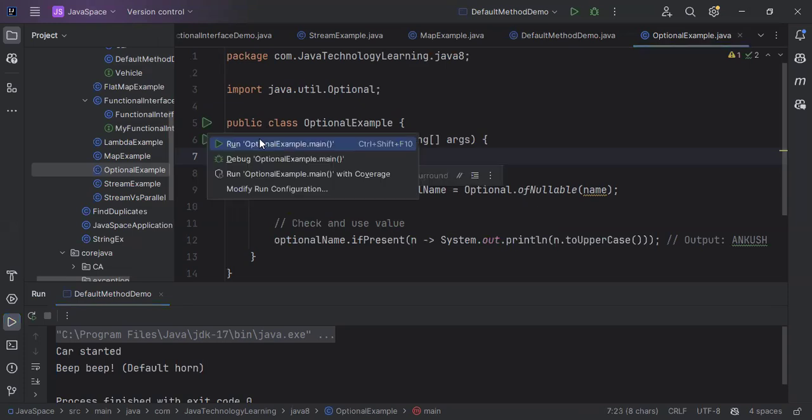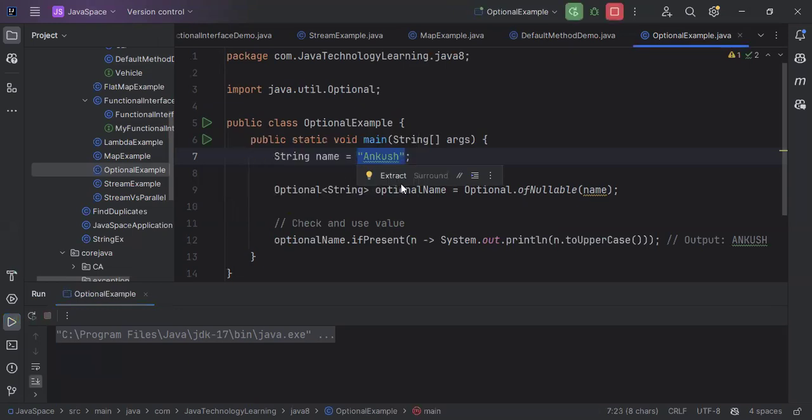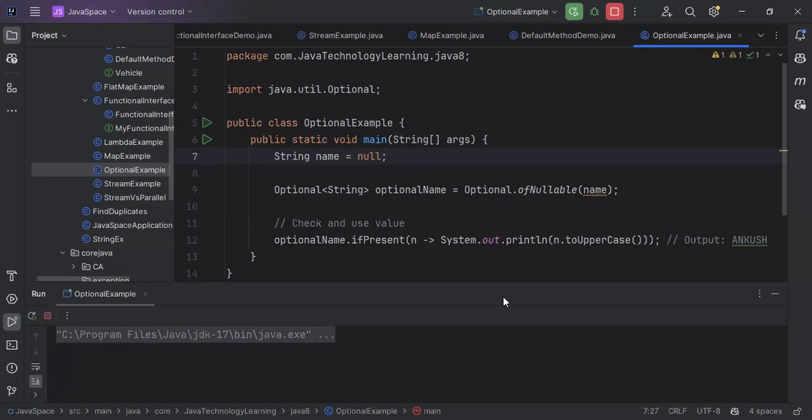So let's first see the output for this. Then we will pass nothing to this name, then we will see the output. So it is printing now name Ankush. So what if we pass this as a null value? Let's check once again. If we pass null, it should throw us the null pointer exception, right? But basically it won't throw the null pointer exception because it will be handled by the Optional class. Let's see. Here we didn't get the null pointer exception. That is the basic use of the Optional class in Java 8.